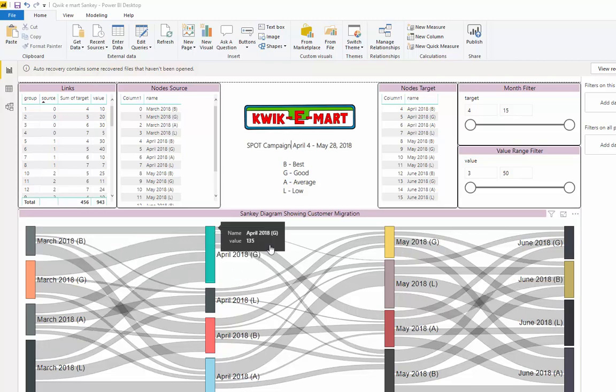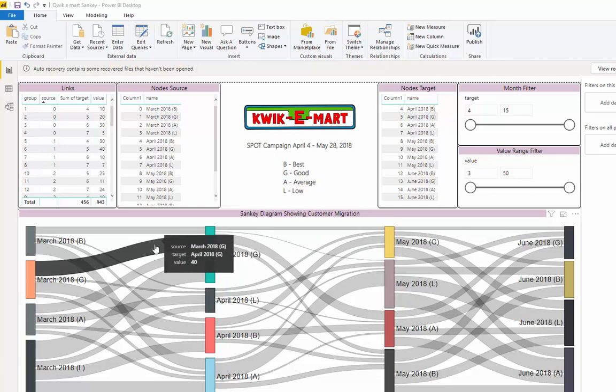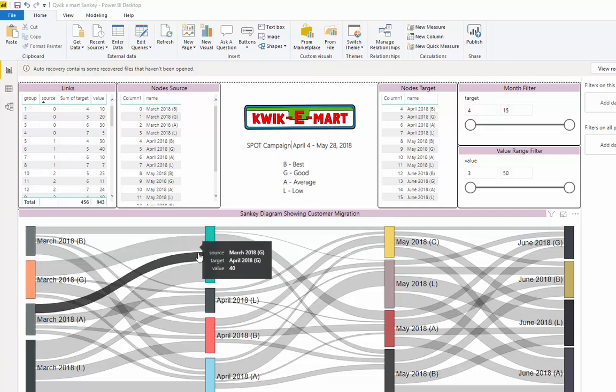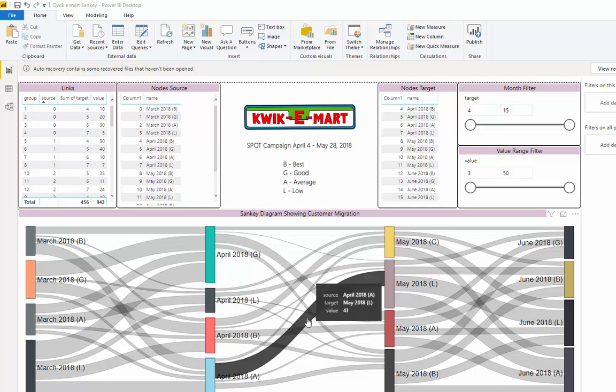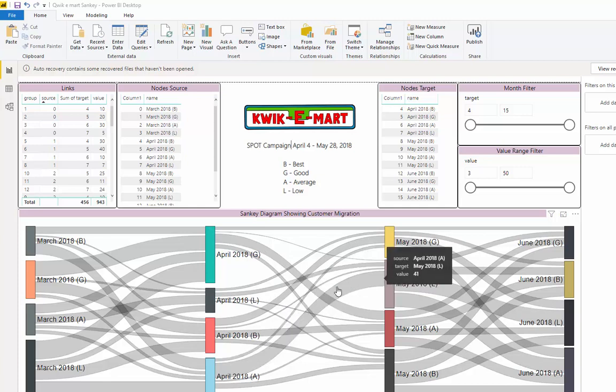Well, the good ones, what did they do? They went to average or they went to good, and you can see how thick these are is based on the values in them. So you'll see this one here is a really thin one. Same with this. Not a whole lot of people moved that way, but a lot of people moved in this one. So that's how you can visualize it for your executives and other people.